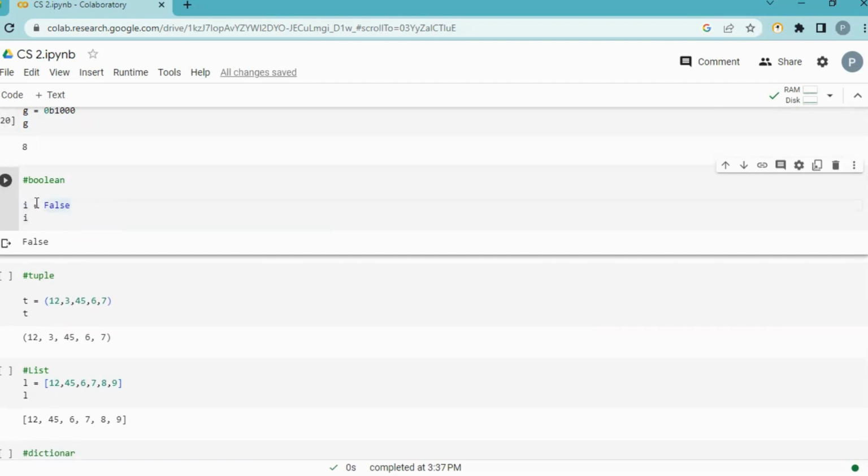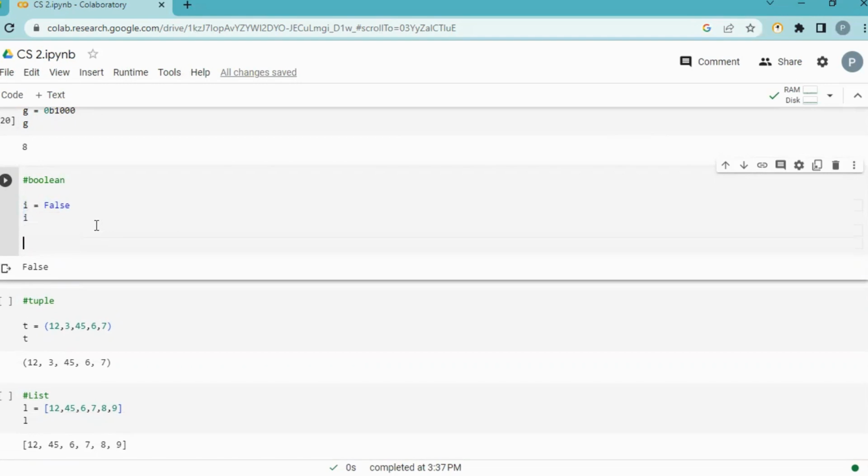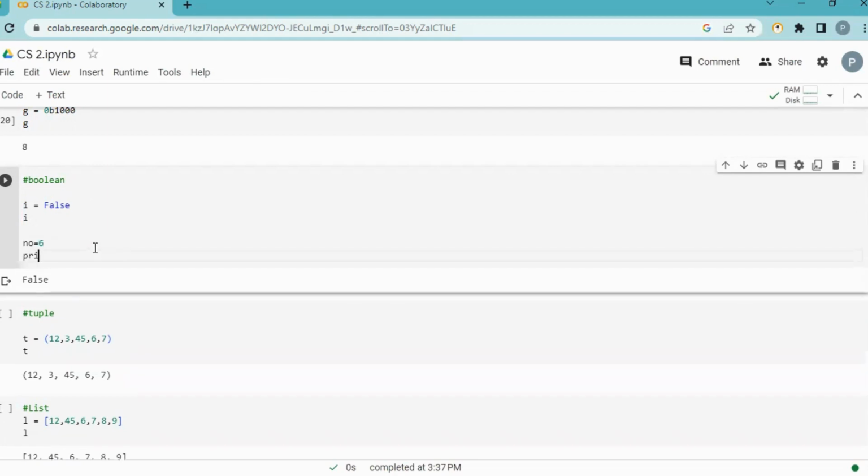When I execute this command, in the memory it occupies one byte. It occupies some memory and writes the value. If I do like that, I say number is equal to 6. That means in my computer memory, it reserves some memory, gives that name NO, assigns the value, and saves the value 6 inside. And when I say print, it calls that memory and prints the value.